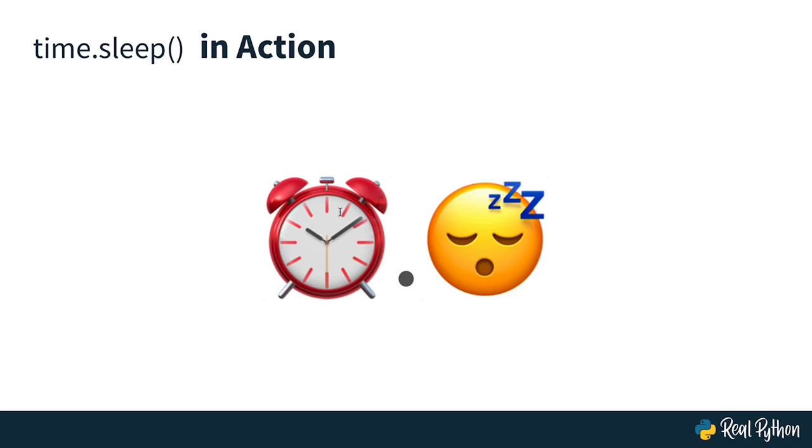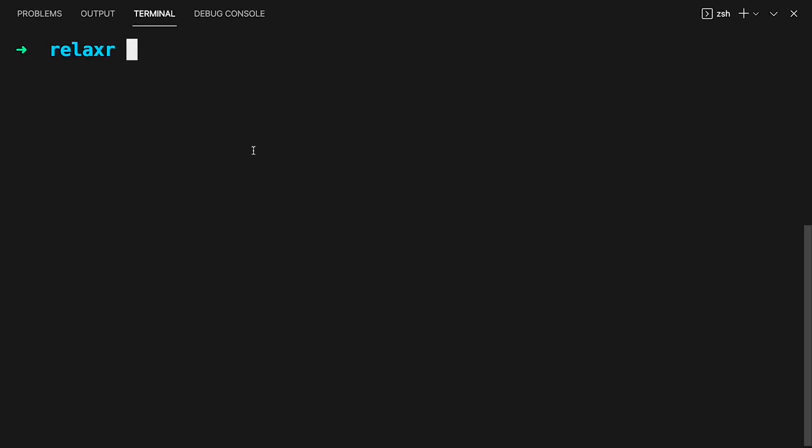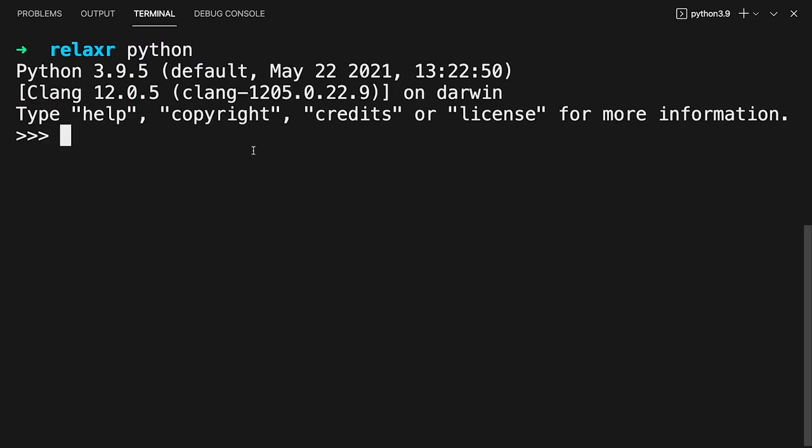Let's go over to the terminal and look at time.sleep in action. So I'm going to start the Python interpreter, and then I will import the time module. And then you can say time.sleep and pass it an amount of seconds. Now, when I press enter, you'll see that it's going to take 3 seconds before those 3 little prompts here are going to come back. And in that time, your Python code is sleeping and you can't do anything.